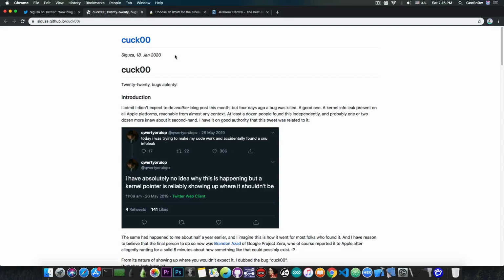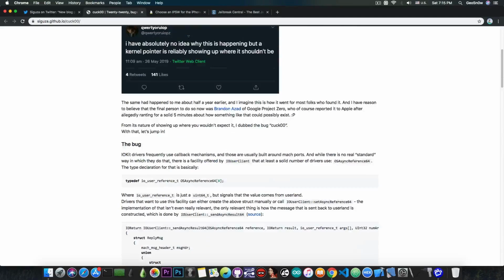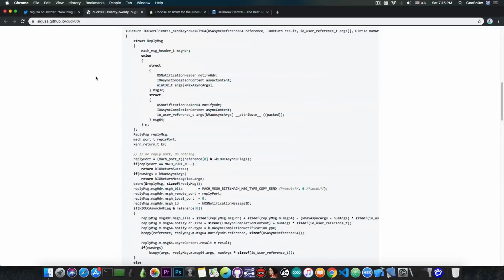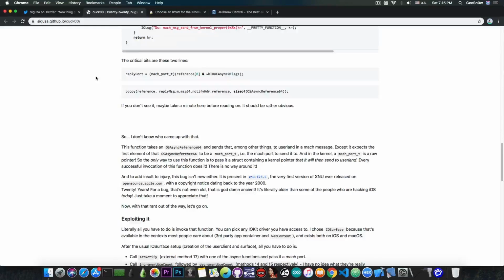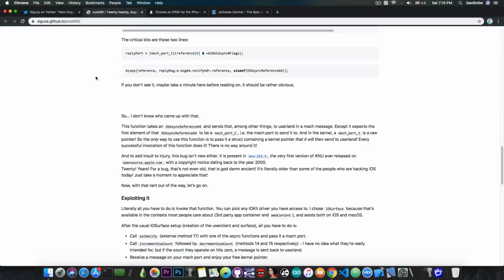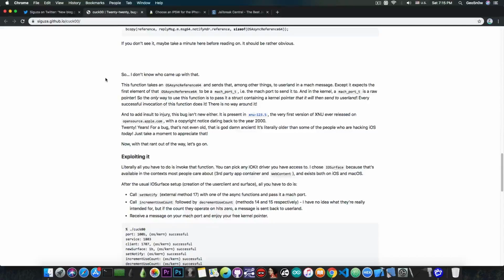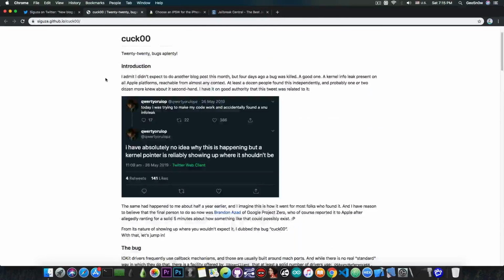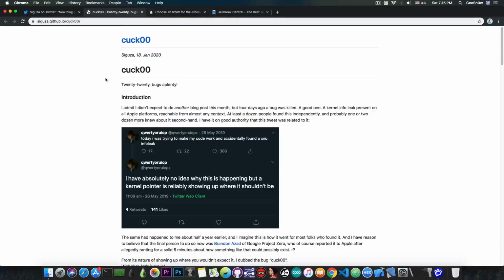Now in this post he talks about a very weird bug that shouldn't even be there in the first place. Apparently the bug isn't exactly new. Many people knew about the bug and many people found the bug independently, but this is actually a pretty major one that, as I said, shouldn't have been part of iOS. However, although not TFP0, this bug provides something important: access to a Mac port. This means that this bug in here is a kernel info leak.